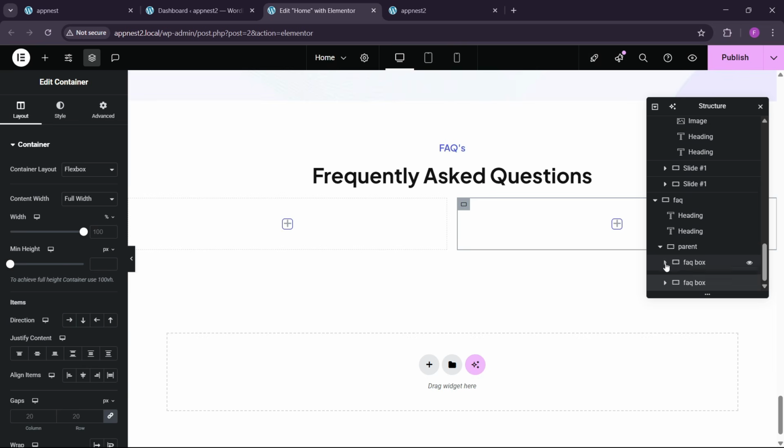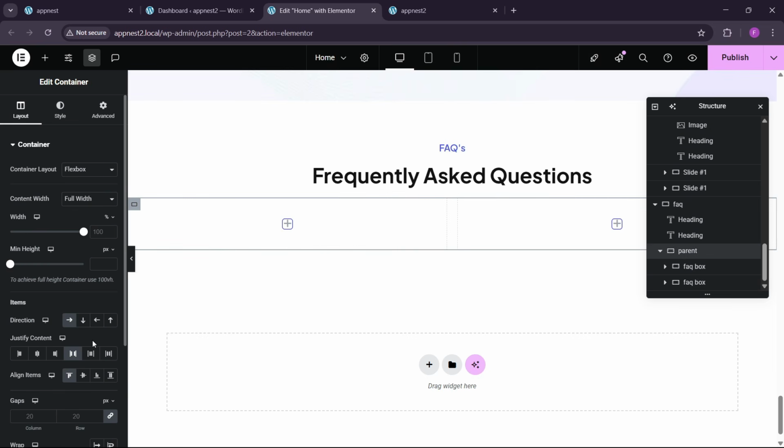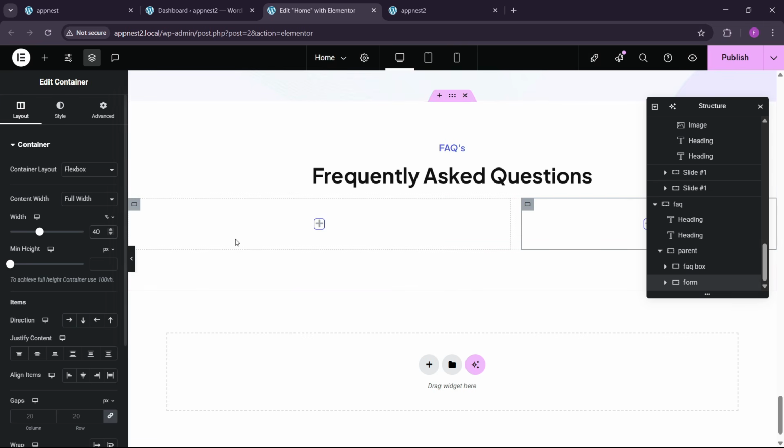Here go to the parent. Okay, this is already in a row. Here we can write form. You can see that the parent has more width, meaning the FAQ box has more width, so we can give this 60, and for the form we can give here 40 like this.